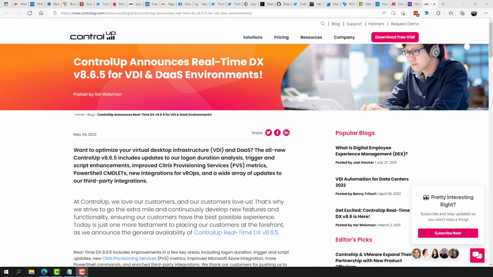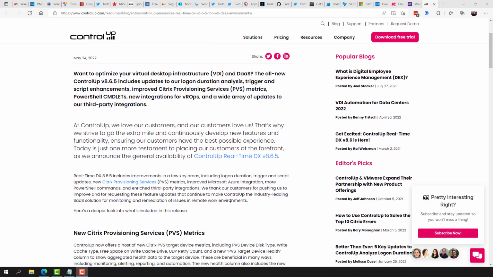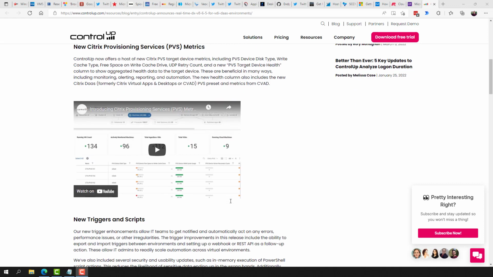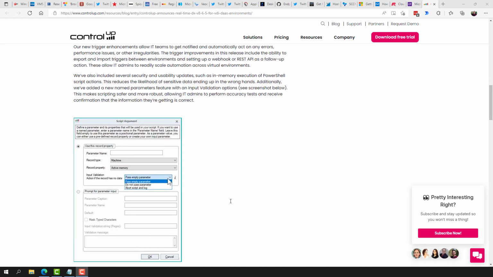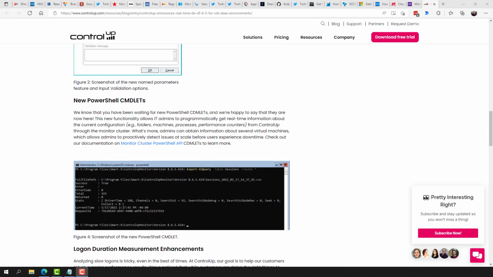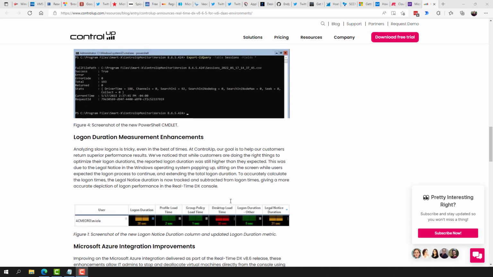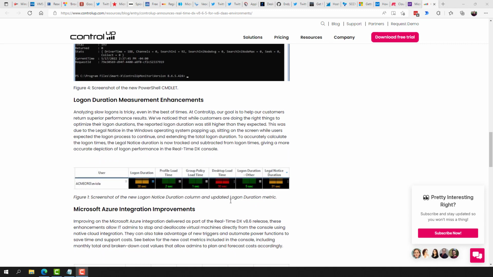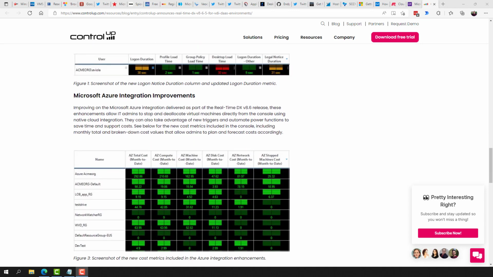ControlUp Real-Time DX version 8.6.5 has been announced by ControlUp, and this brings with it some really great new features, including new Citrix PVS metrics, new triggers and scripts, some new PowerShell commandlets, logon duration enhancements, VMware vRealize operations integration, and more Azure integration goodies, plus more.